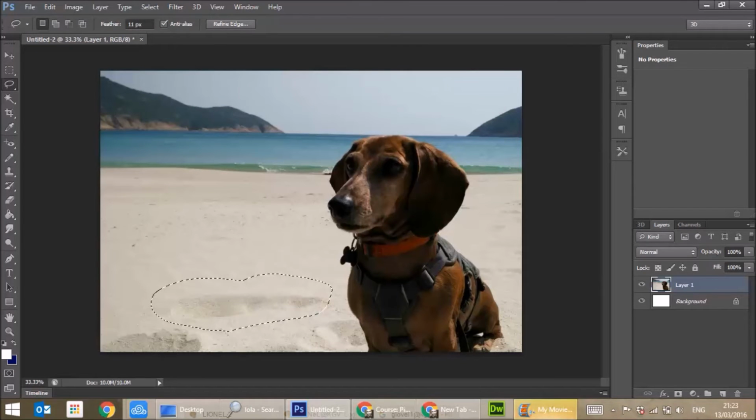Now what the program does is it tries to find similar areas around it, and then it copies those colours over the top of the area you've selected, and hopefully you get an effect where you actually lose your footprint. In my case, lose my footprint, or lose the object that you're trying to lose. I'm going to do it again on this one down here.